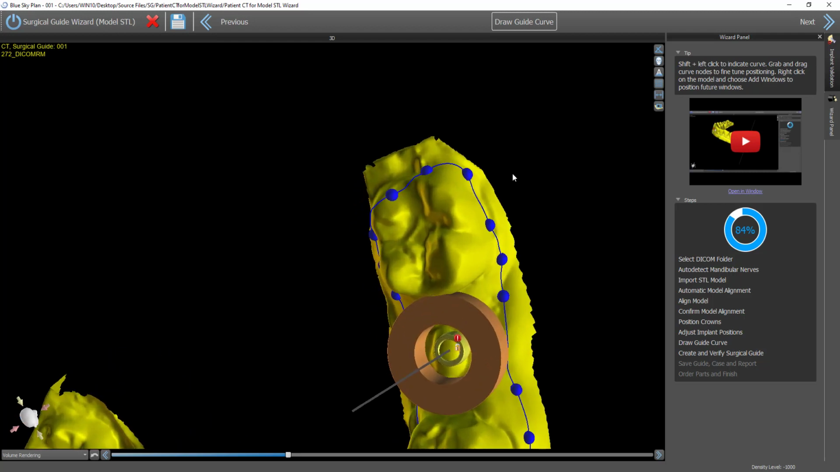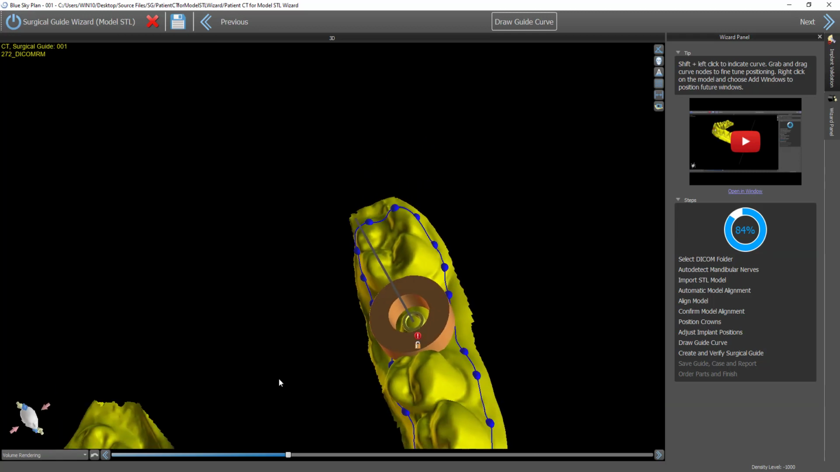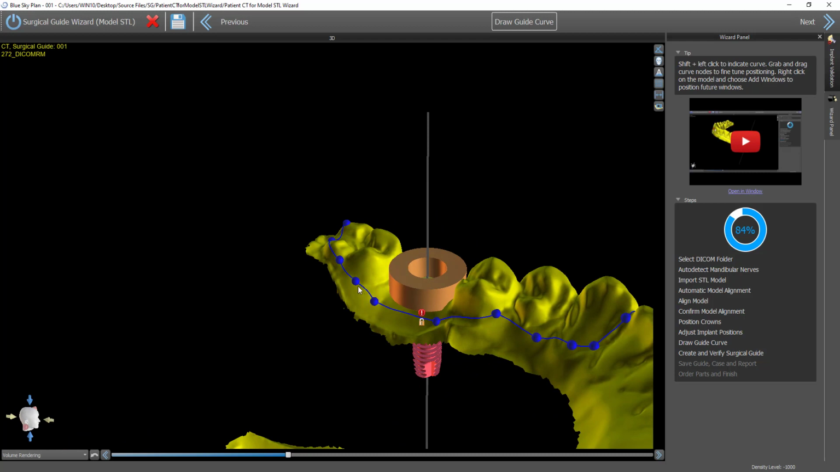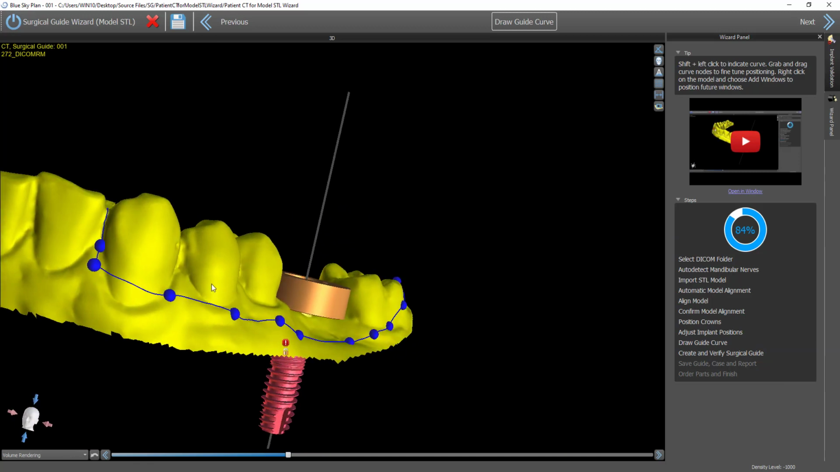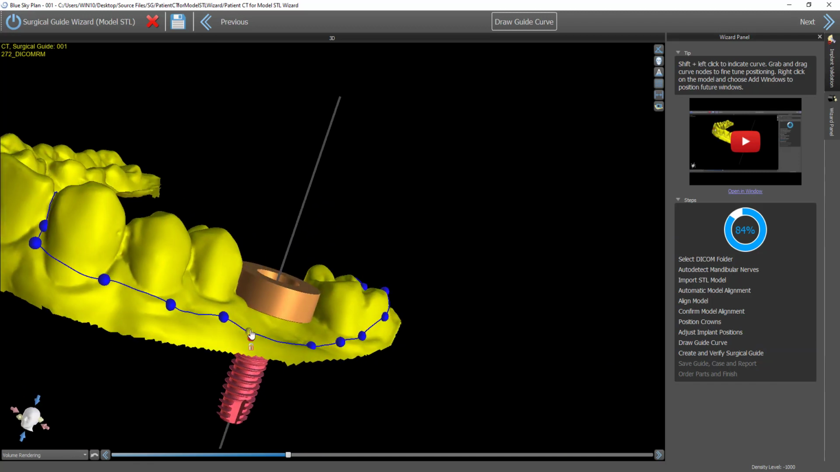And what you should have noticed when I did that is that the green and the red dots, which signified the start of the curve and the end of the curve, disappeared and became one continuous curve. So make sure to close that curve, otherwise you'll have the red and the green dots showing you that the curve is still open and you won't be able to create that surgical guide. What I'm doing now is you can just grab and drag any of the nodes along the curve by clicking with your left mouse button to just fine tune the location of that surgical guide curve that you want to place.